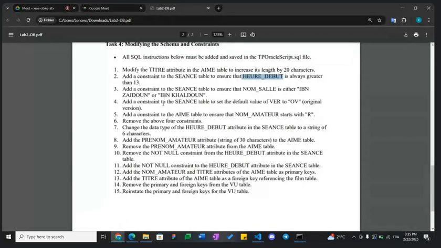Okay, next question. It's also a check, I think. Add another constraint to séance table to ensure that Sal is either Ibn Zaydun or Ibn Khaldun. So we have two choices. The value of this attribute must be either one of these choices. If we enter another choice, whatever it is, it will be rejected because we have a constraint.